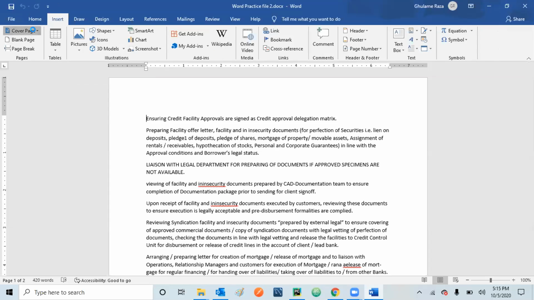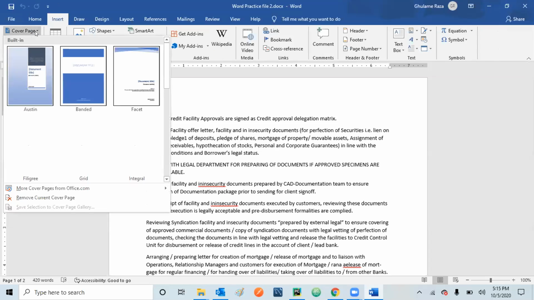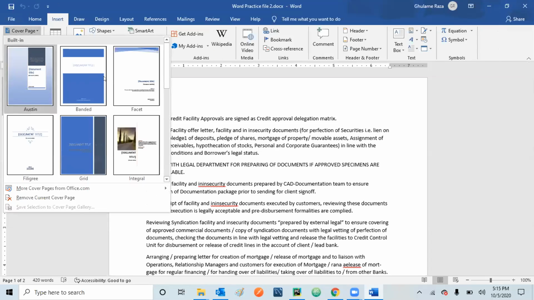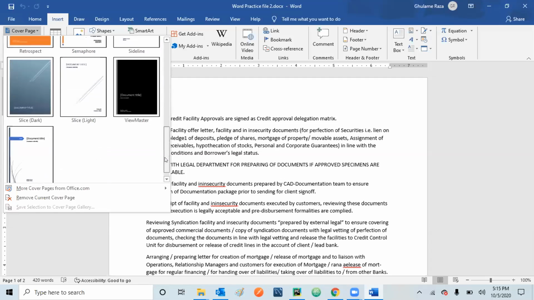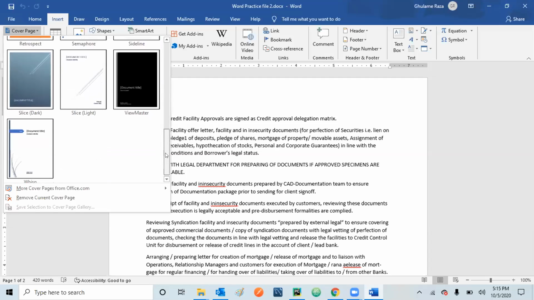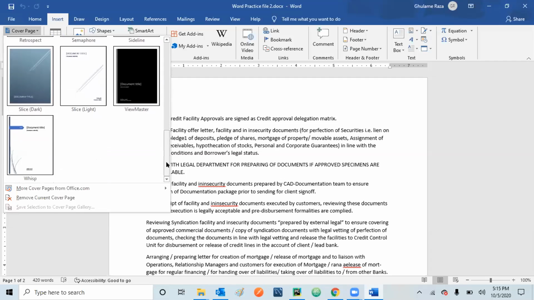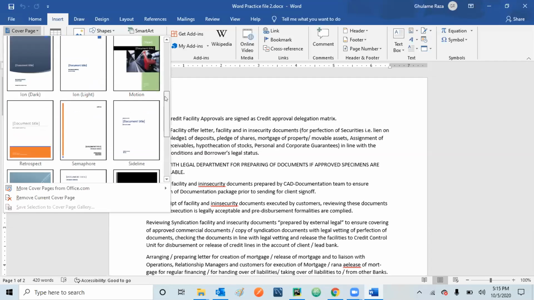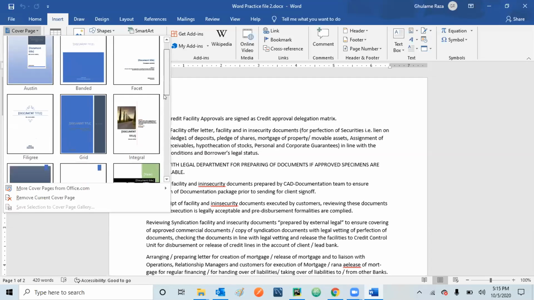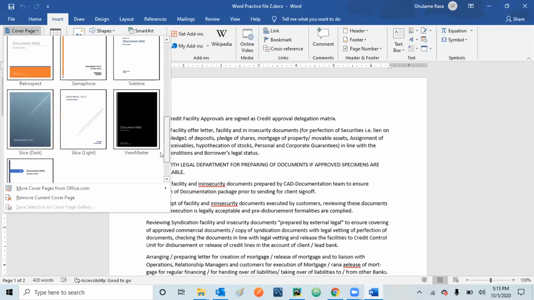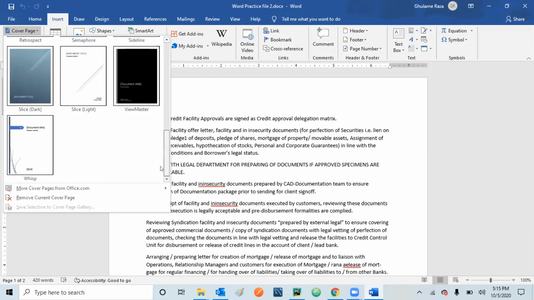I'll just go to the cover page and then select what type of cover page I want. There are different cover pages already available, and based on the document you are working with, you may choose any style that can go with it. Say if you are working with a balance sheet, you have a lot of different styles available. But for a regular write-up, you can choose any one which you feel goes with your document. So let me pick up this one.